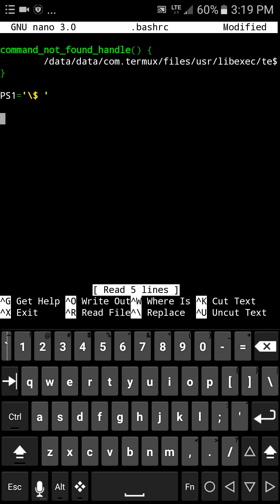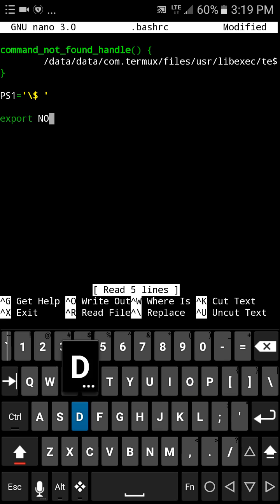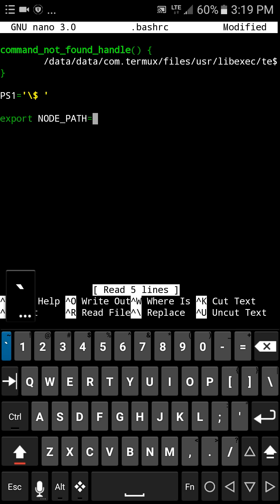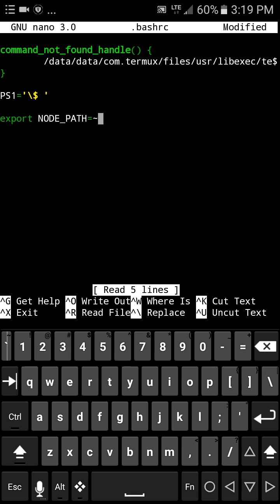So from here, what we're going to want to do is export an environment variable called NODE_PATH, and this is going to be at home devel / node modules. And this will actually make a universal location for all of the node modules that we'll be using.